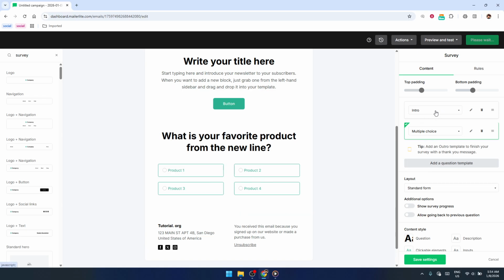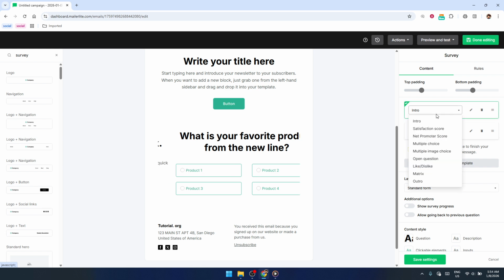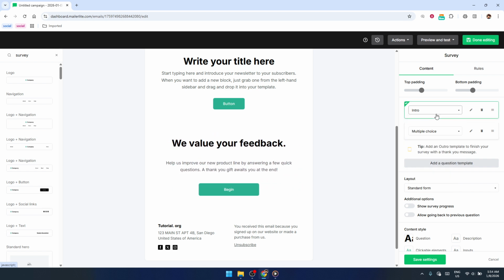Take a moment to review how everything looks. Check your wording, make sure the questions are clear, and that the survey flows logically. When you're happy with your questionnaire and the rest of the email design, click Done Editing. That saves your content and prepares your campaign so you can move on to reviewing, testing, and eventually sending your questionnaire to your audience.